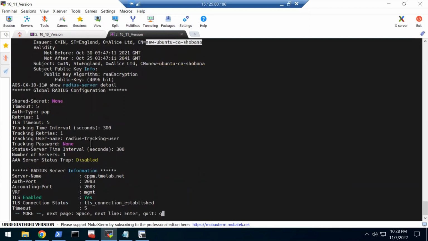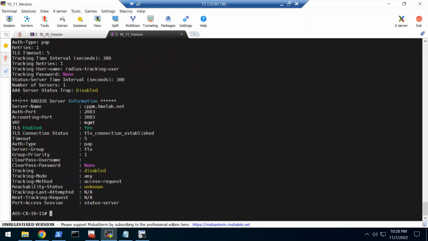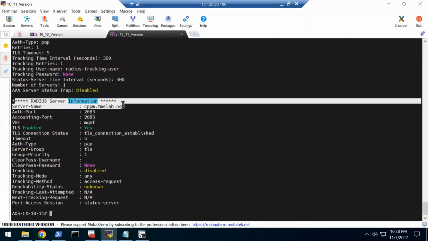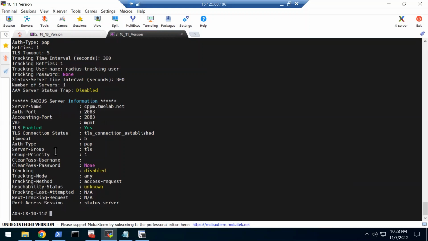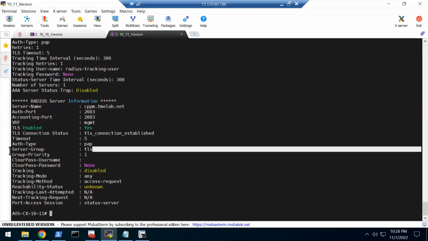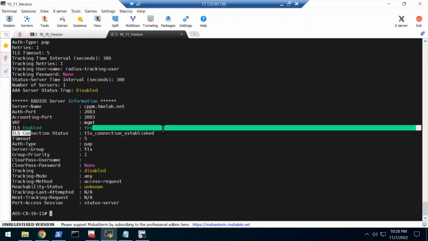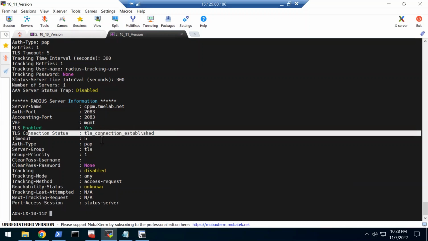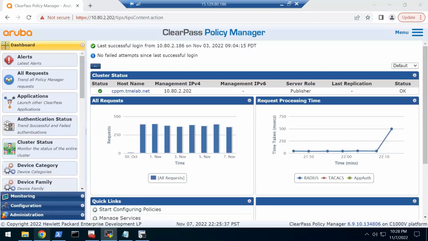If we see show radius server detail, we can check the RadSec server is available and it is present in the server group TLS. And then the TLS connection status is established. Make sure the RadSec server is reachable before doing the SSH two-factor authentication. So once this configuration is present, we'll move to the ClearPass for the RadSec RADIUS authorize-only configuration.